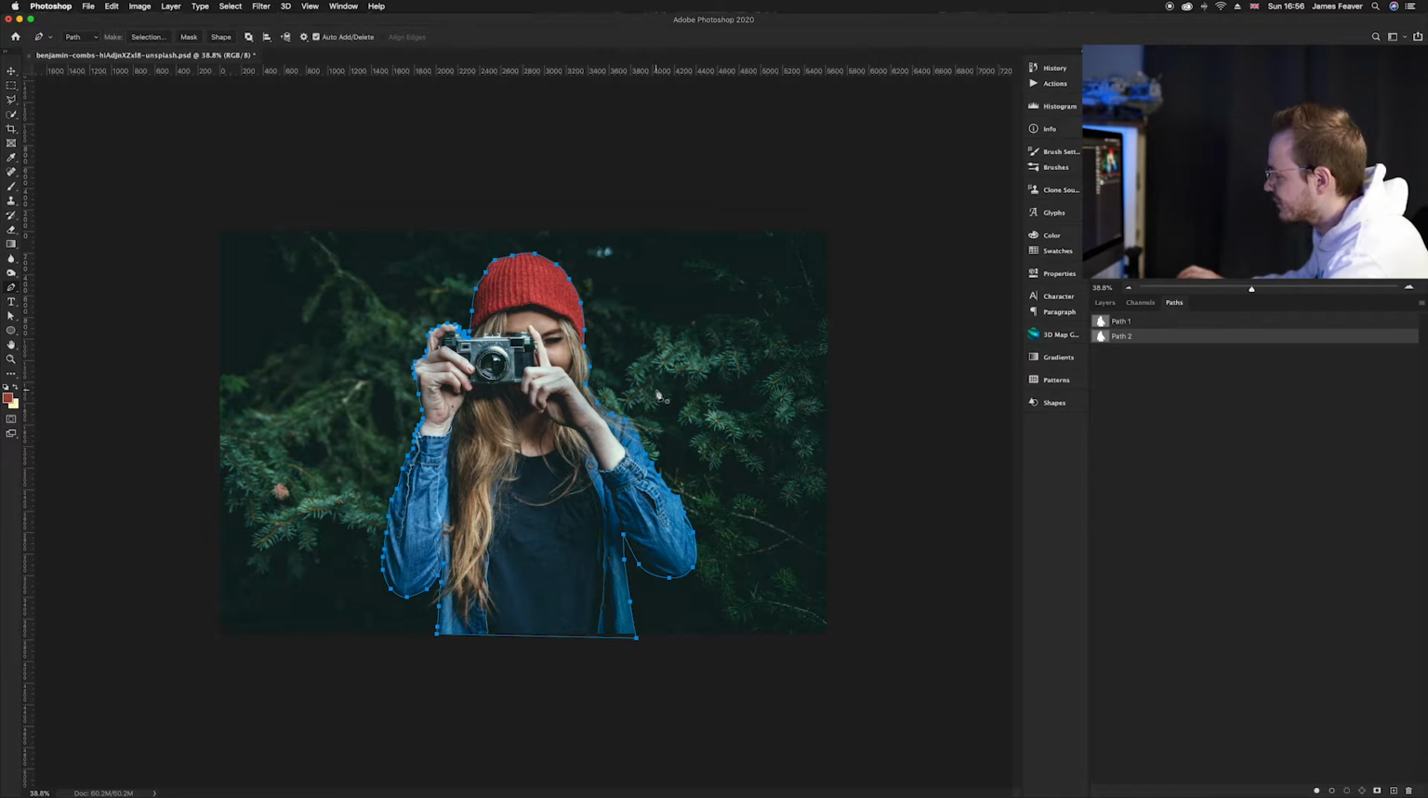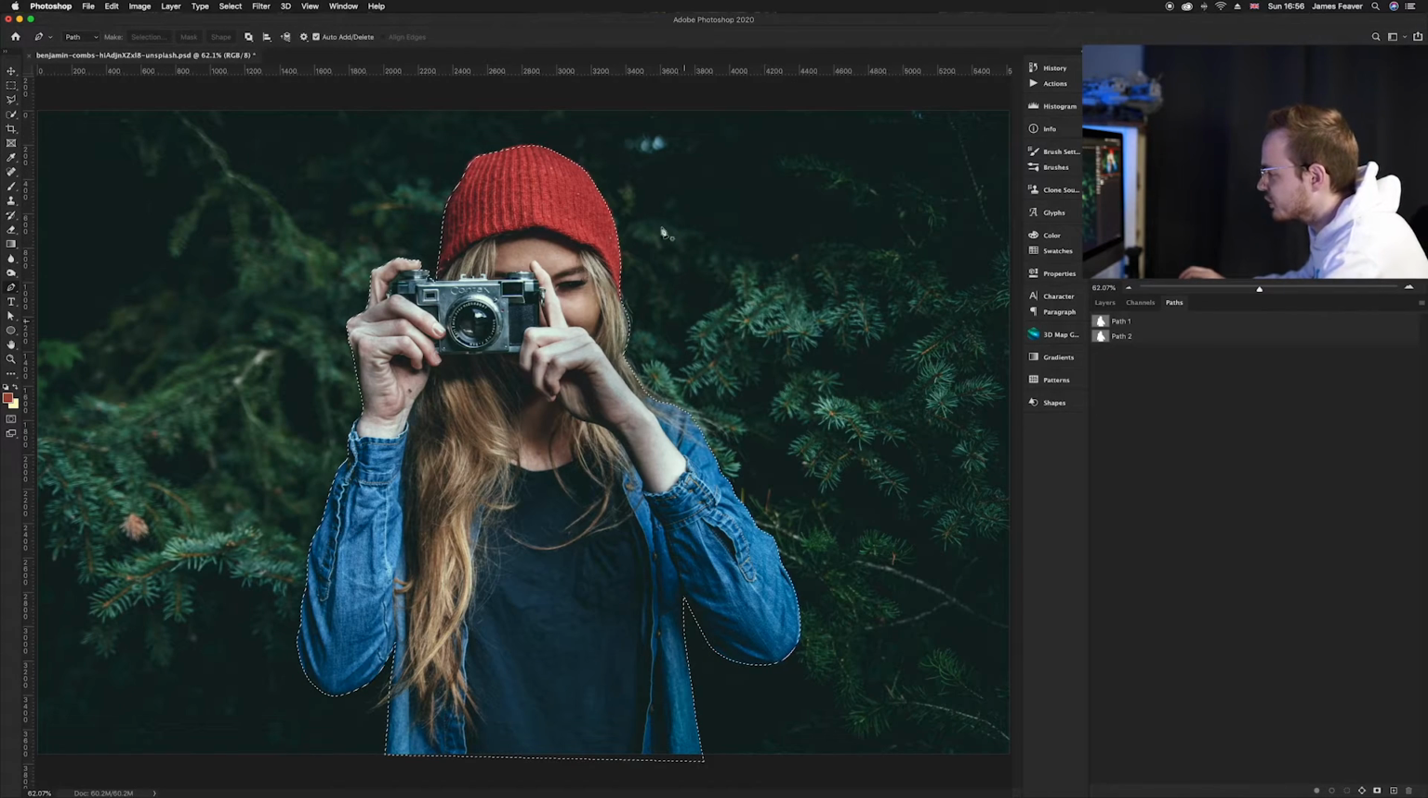So what we need to do now is create a selection from the path. So if we hold down Command on our keyboard, go over to path 2 and then click, as you can see, a selection appears and the marching ants appear on the screen. So what we need to do now is create a very slight feather to this effect to make it look a little bit more realistic when we create the stroke.